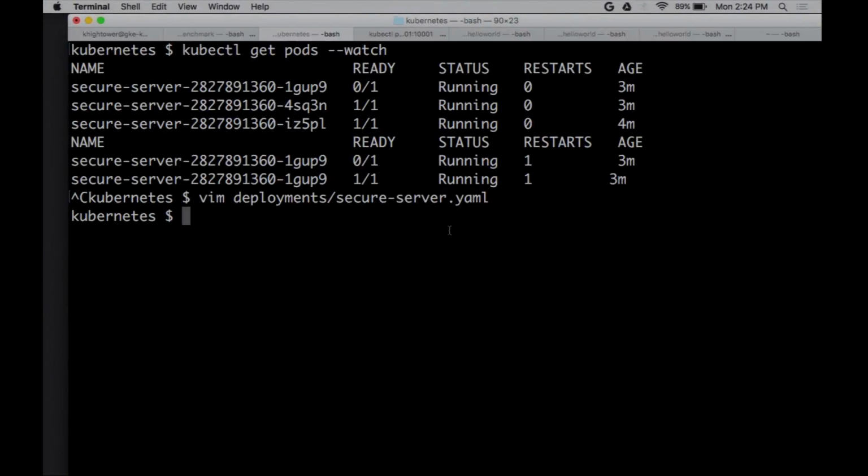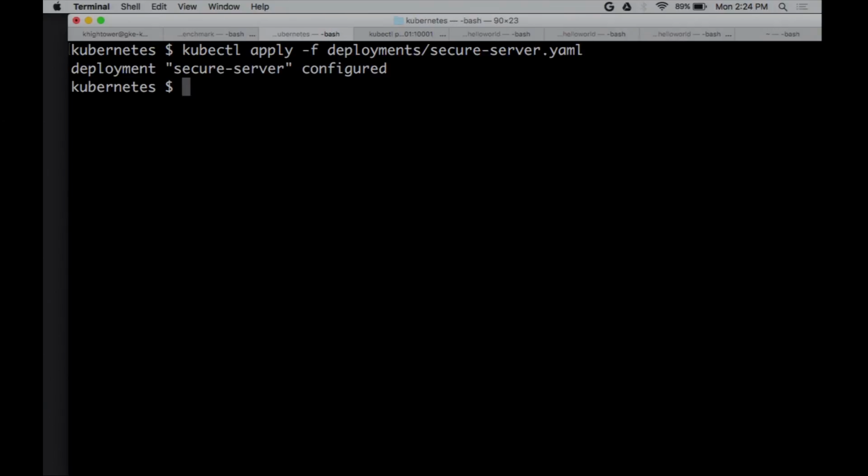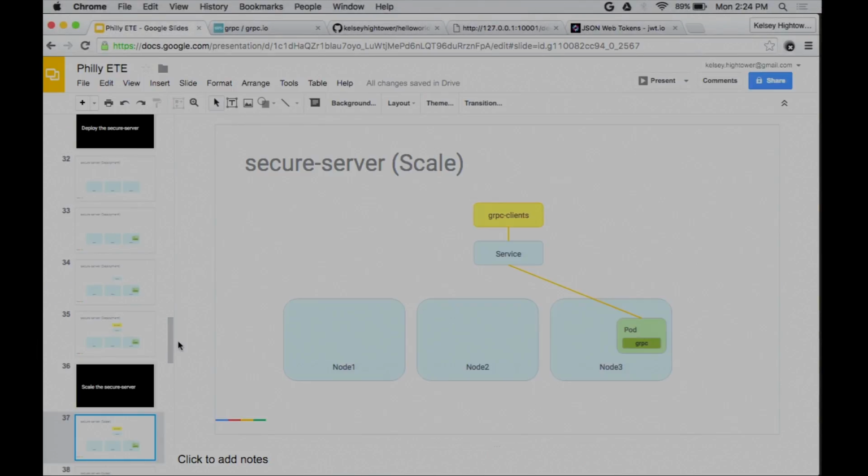All right, so now what we'll do is say kubectl clear, kubectl apply -f deployments, and we're just going to update it. Now what will happen is our deployment will see that we need to do a rolling update of our application. Kill one, roll them out. While that's happening, it's going to happen really fast. I'll show you a visual of what that looks like.